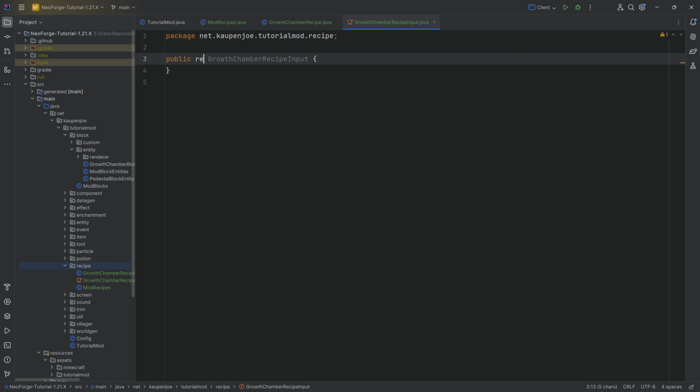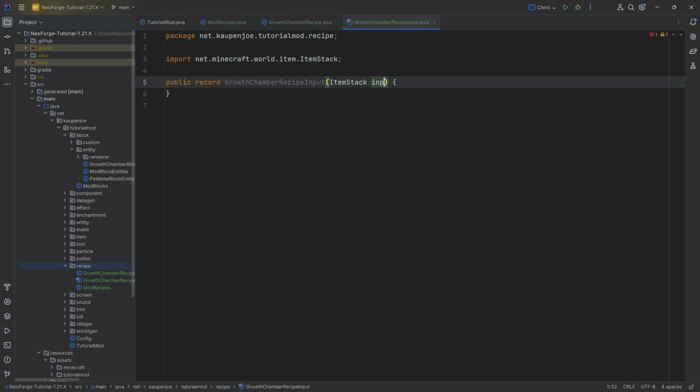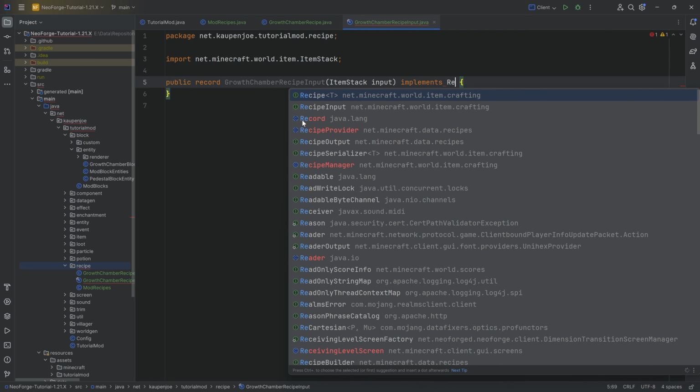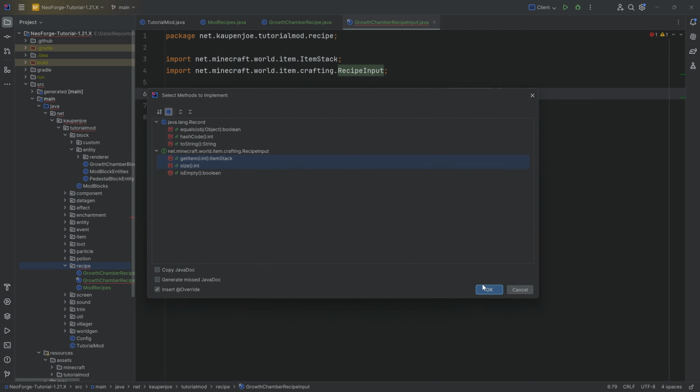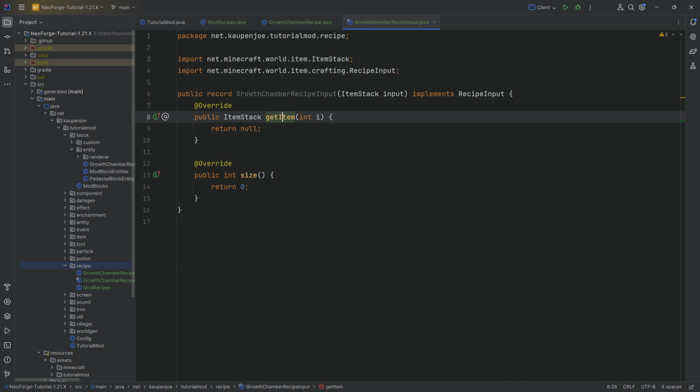This is going to be not a class, but a record. And the record is going to have an item stack. We're going to call this the input. And it will implement the recipe input interface. We'll hover over this to implement the 2 methods, the get size as well as the get item method. And here, luckily, because we have a size of 1, we can simply return a 1. And in the item stack, we can simply return the input.